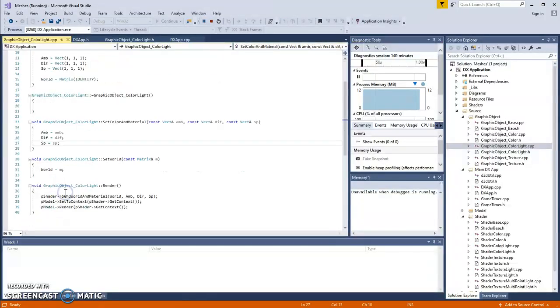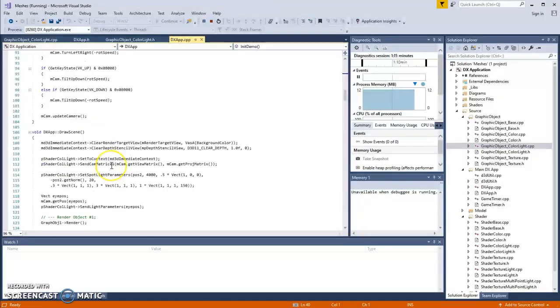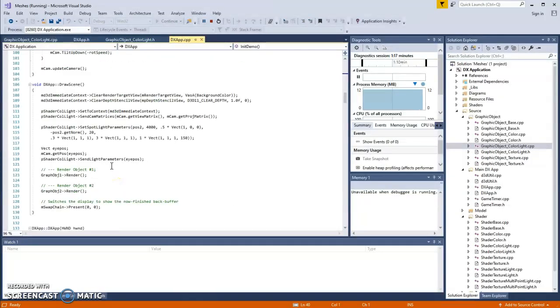You set some defaults, and then again, just call render, but this time you send the world and material information to the shader, which again, you've already got set to context in DrawScene, just like it did for the texture. We also do the spotlight.